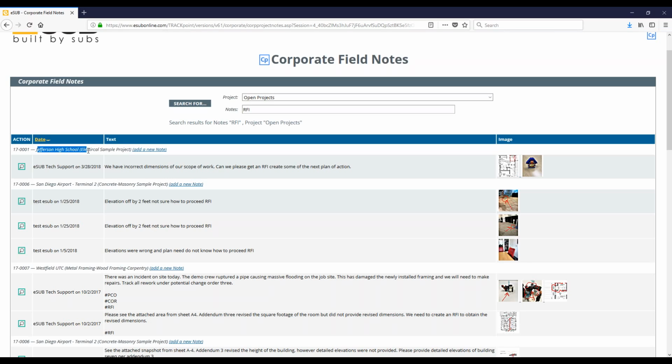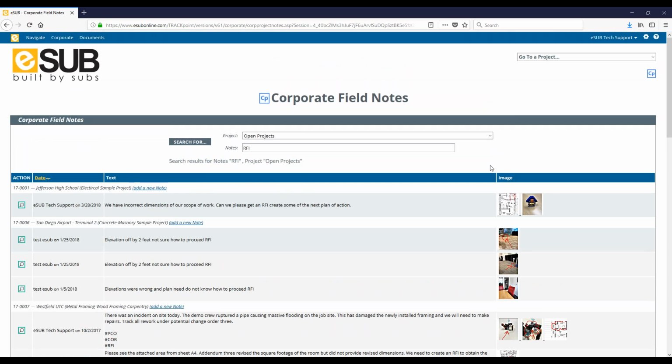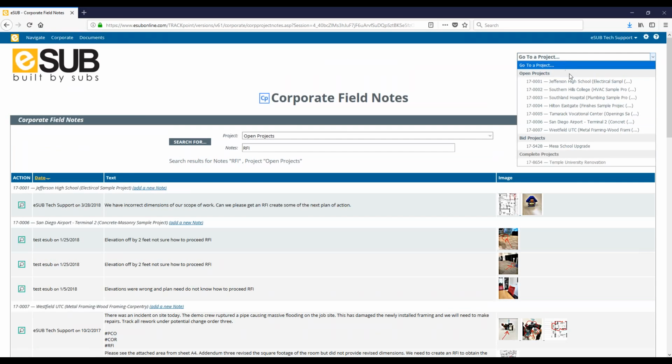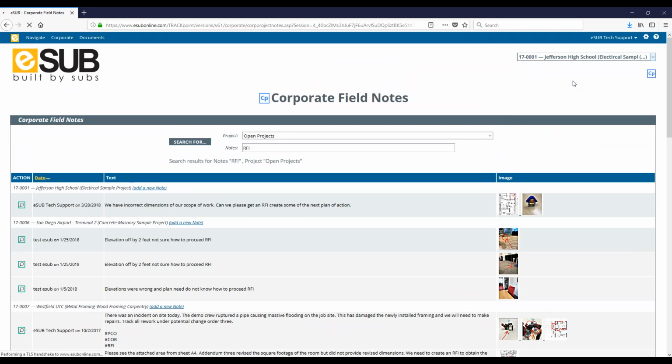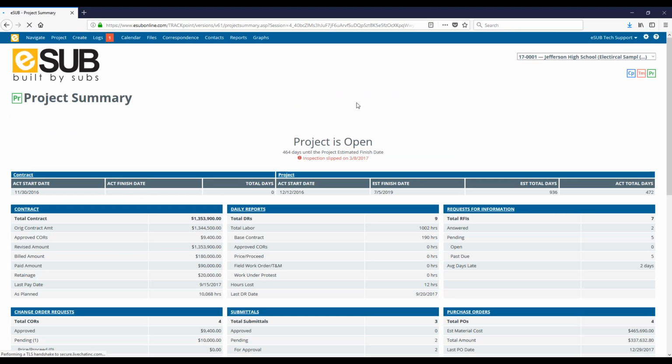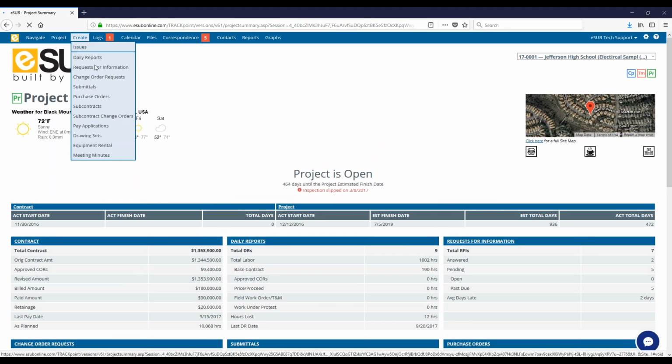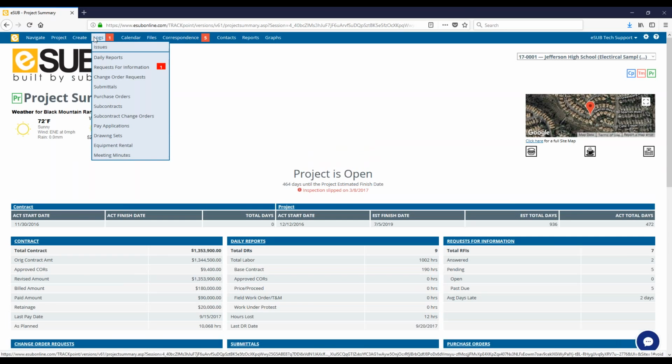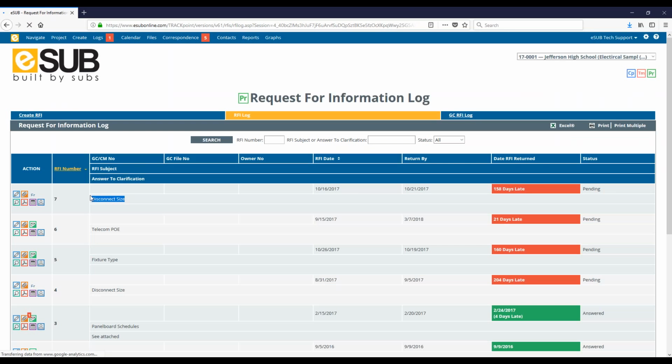So I find out that this was on the Jefferson High School project by tech support. So I'm going to slide up here to the top. I'm going to use my navigation bar and slide over to the Jefferson High School project. And from there, I'm going to instantly go into the create screen and start creating that RFI. Well, of course, we might have already created it, and I'm not going to walk through that step. We can go to our logs and our RFIs to find the newly created one here.